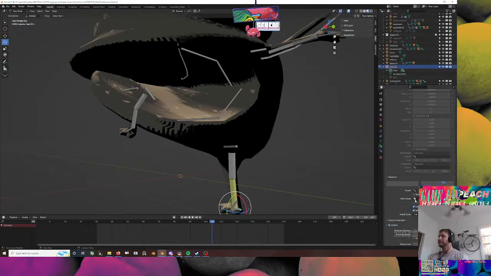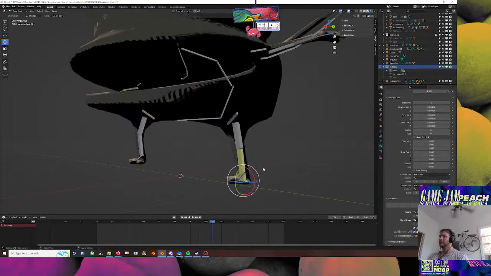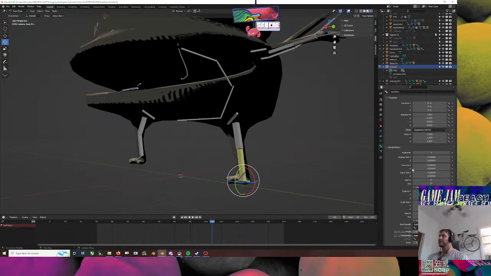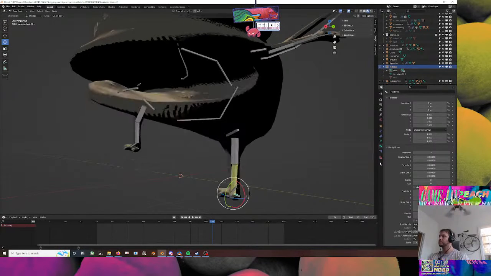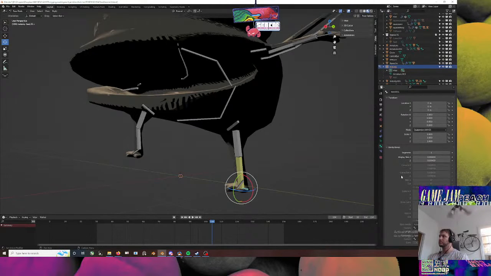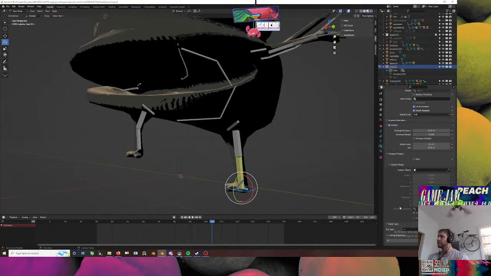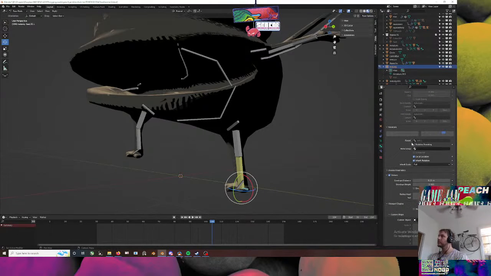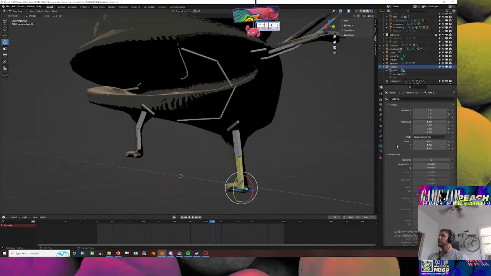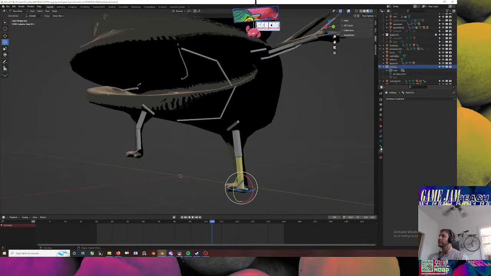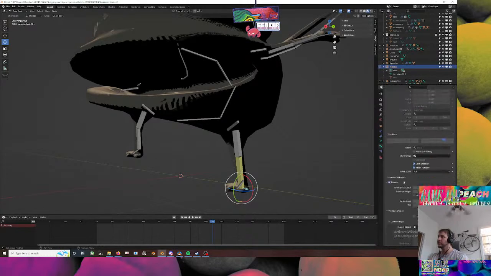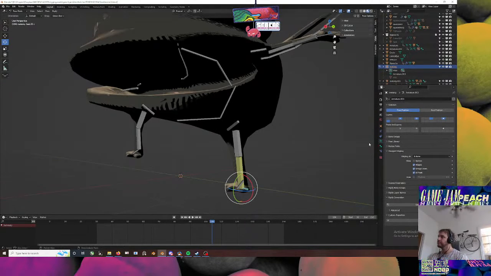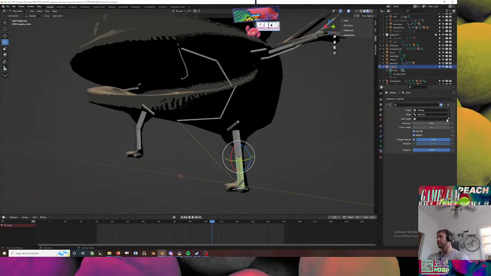So let's just get the hell out of bendy bones. We are not messing around with that. And we're going to go to our relationships. Now, every IK thing usually shows up in here. If it does not, we have a problem. So let's see. Obviously, the other thing we can do is look in here and realize that this is where our IK is.